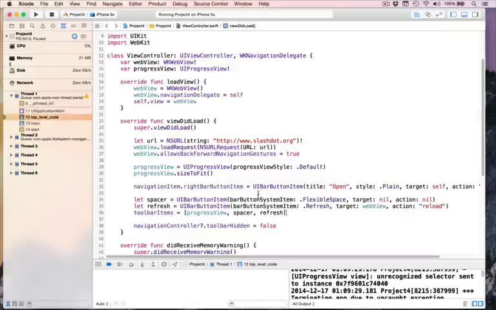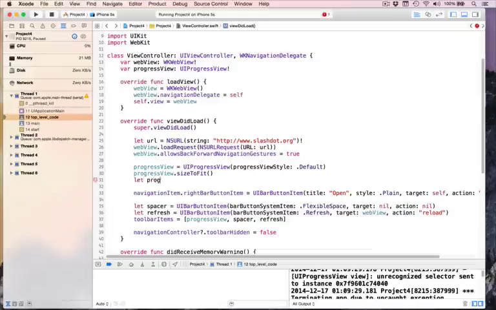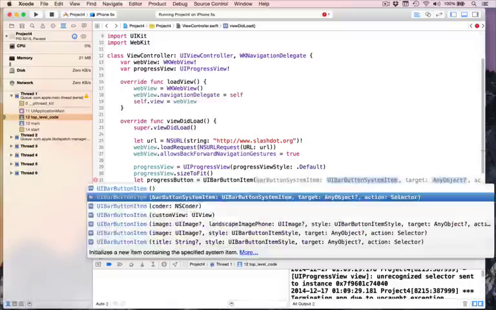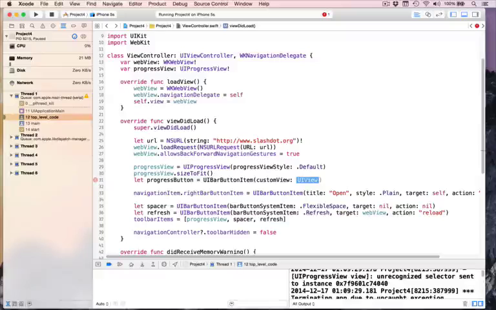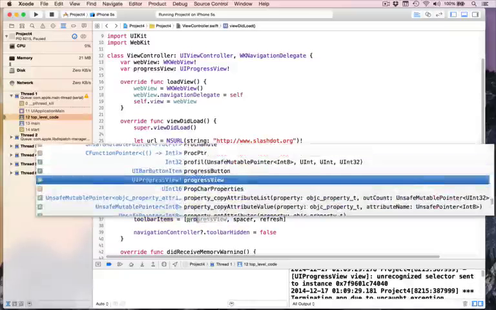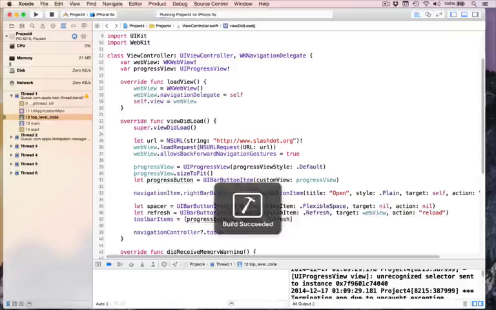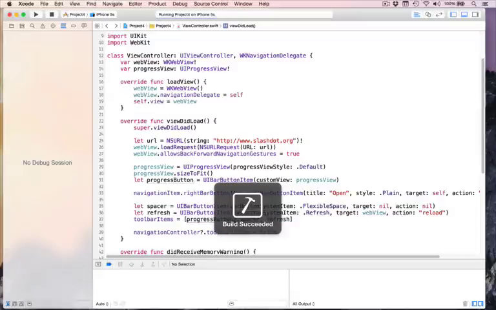So rather than having a system item or a title, we can actually say let progressButton equals UIBarButtonItem, then customView. And any UIView, any button or label or image view or progress view, whatever you want, can go in there, any type of UIView. So we'll just put in there progressView. Boom. And that wraps it up inside a UIBarButtonItem, and that button can go inside the array. So we'll put in here progressButton. And now press build and play.